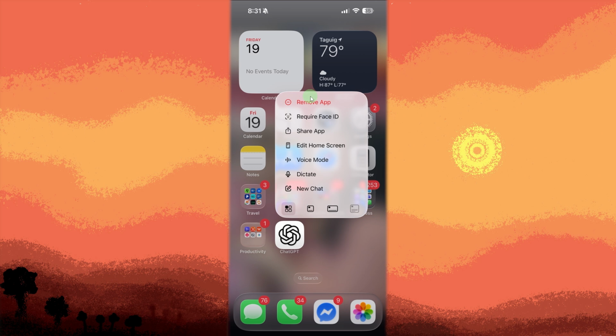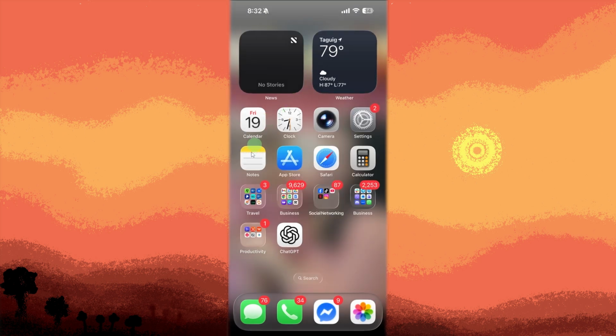Organize the home screen. Keep only essential apps on the first page. Create app folders. Drag apps together and name folders. For example, work, finance, social, etc.